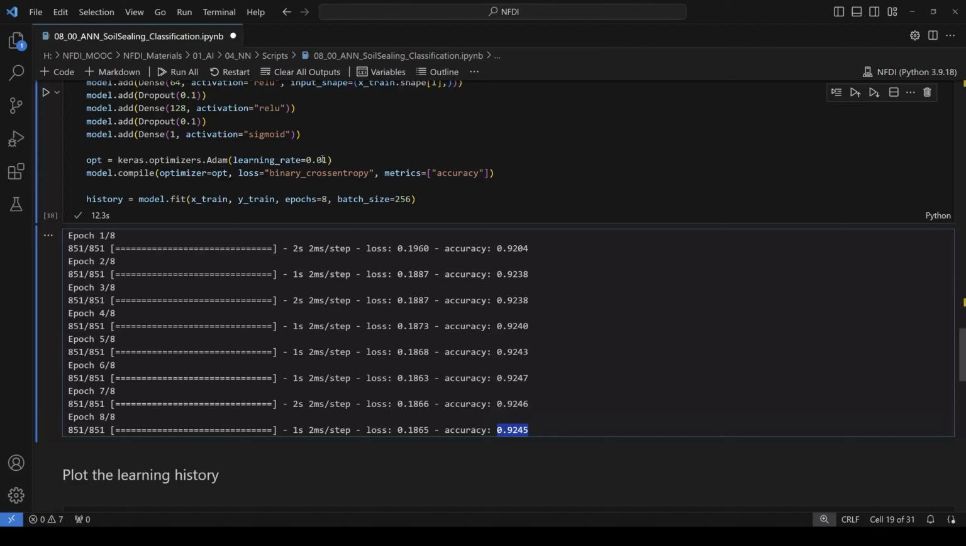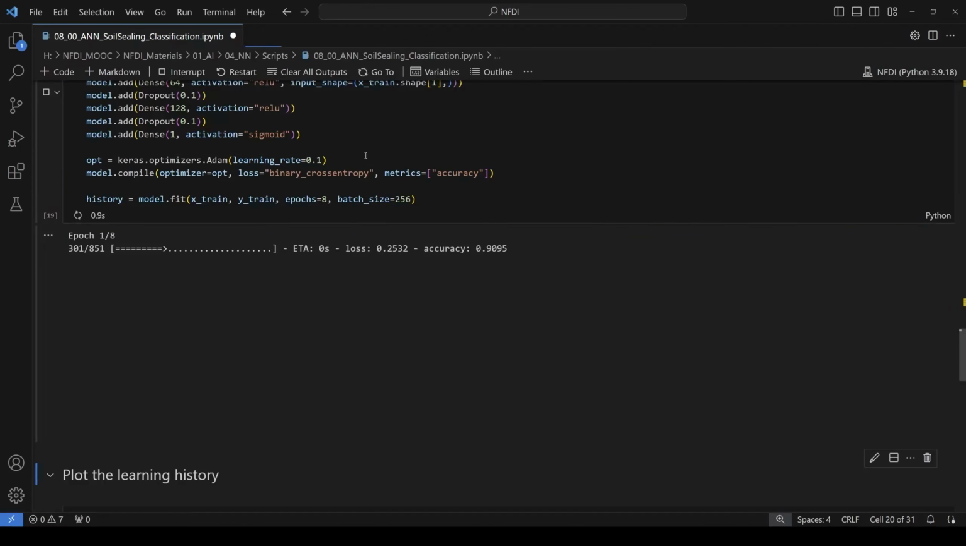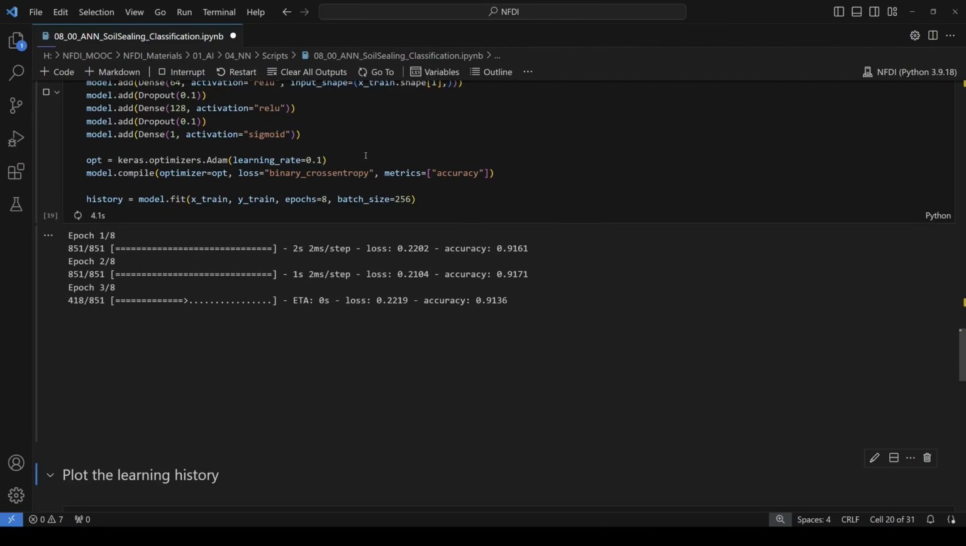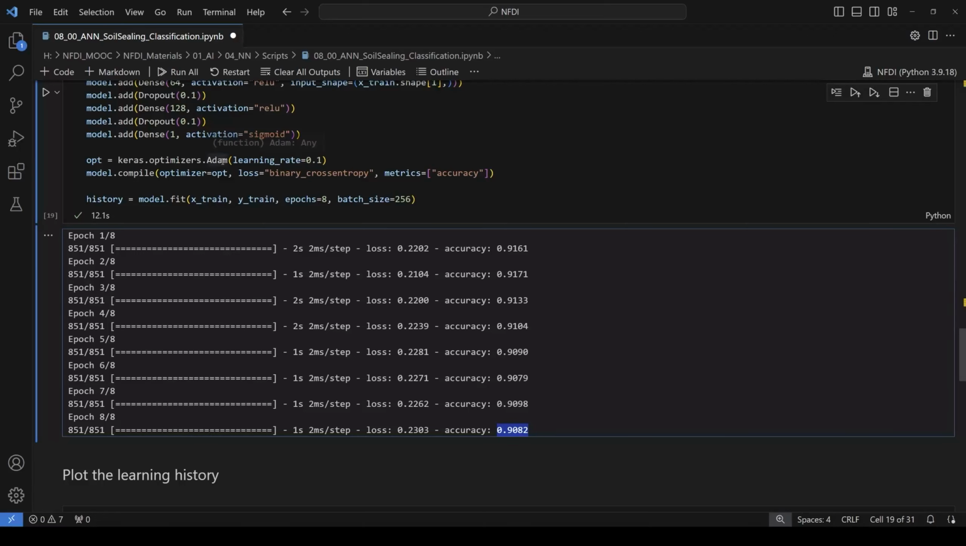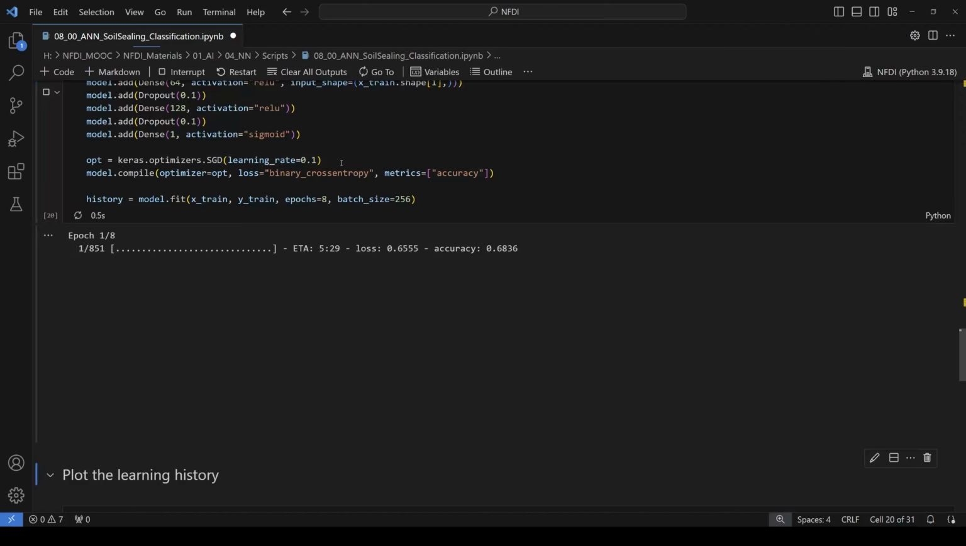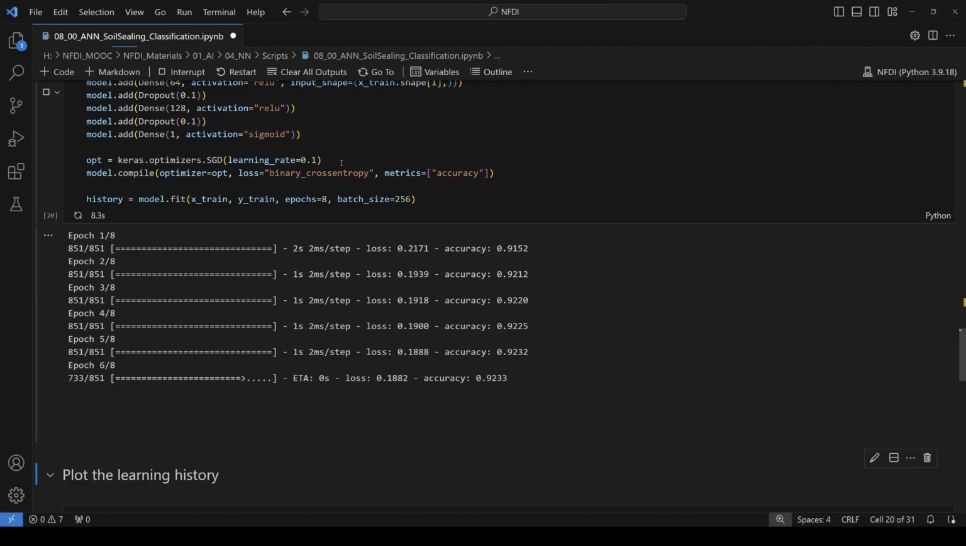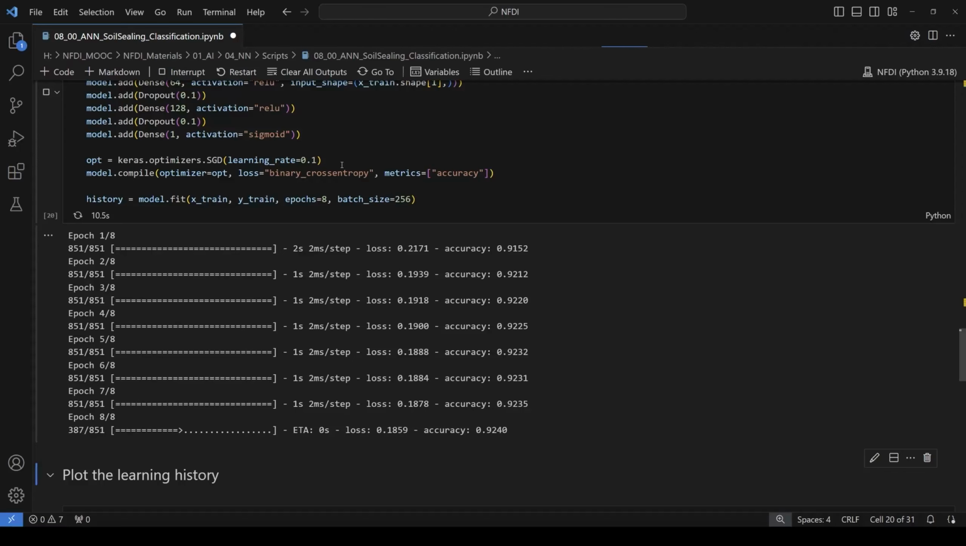Let me show you that if I change the learning rate to 0.1 and run the model again, the results are not better than under stochastic gradient descent. Quite the opposite, in fact. If I use stochastic gradient descent under the learning rate of 0.1, then my model performs actually better.